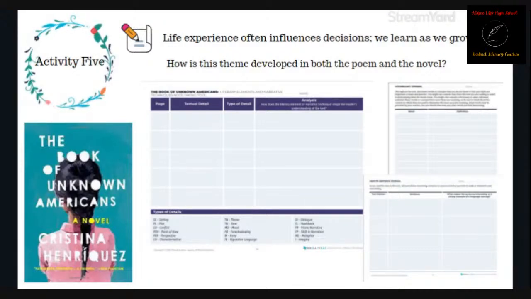In this activity, the teacher shares the thematic idea that life experience often influences decisions we learn as we grow. Then, students read and annotate pages 115 through 143 of the novel, considering the question on the screen: How is this theme developed in both the poem and the novel? They write down at least 3 entries in their literary elements and narrative techniques note taking tool, focusing on tone, mood, and theme, and also write down new or interesting words in their vocabulary journals and strong or interesting sentences in their mentor sentence journal.